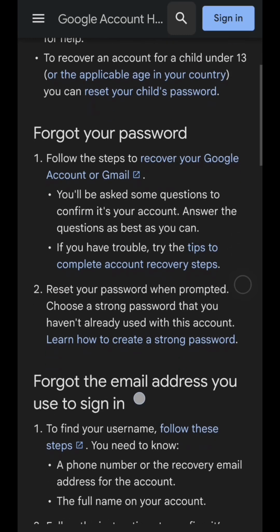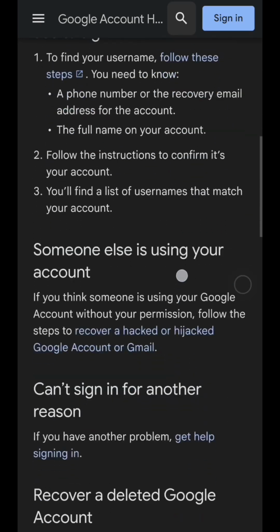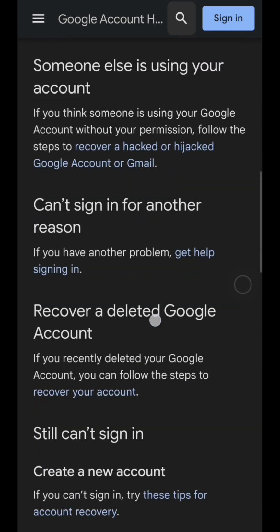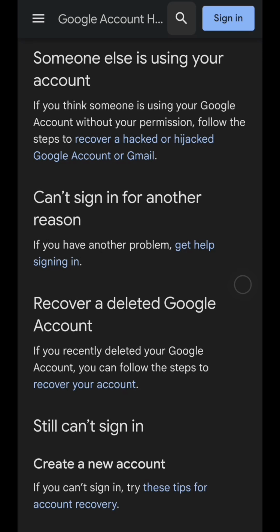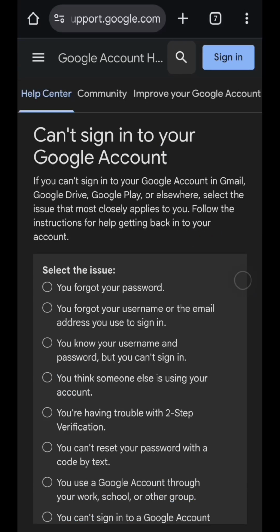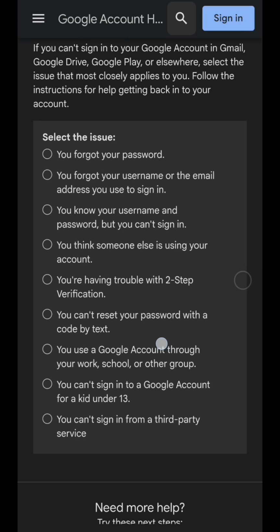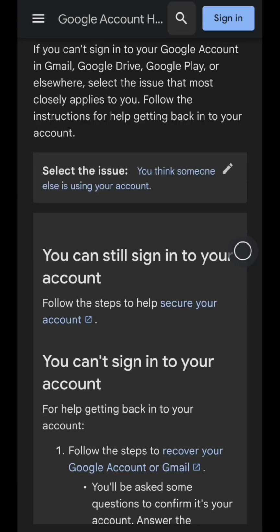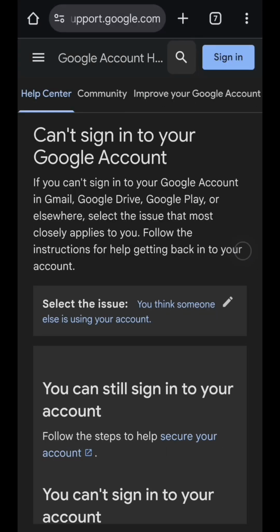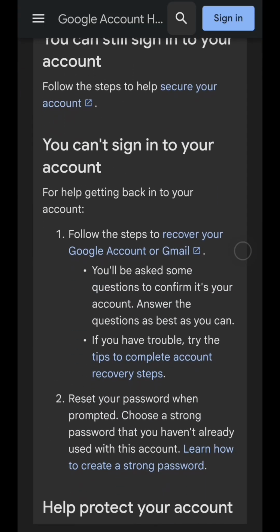And then just scroll down to the can't sign in for other reasons. Just tap on get help signing in, then just choose the option you think someone else is using your account, and then just scroll down until you find recover your Google account or Gmail, this one.